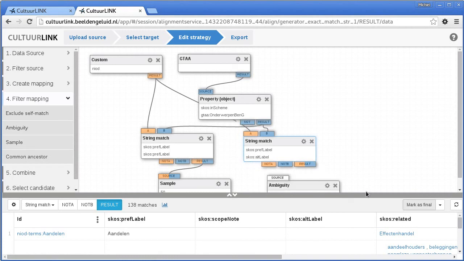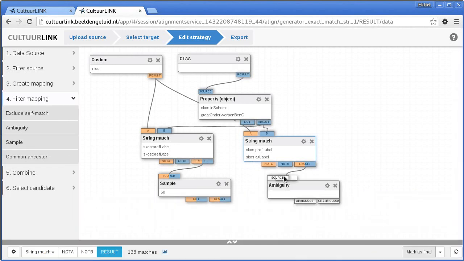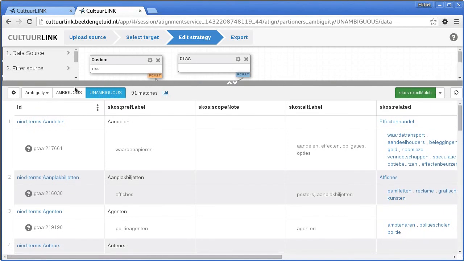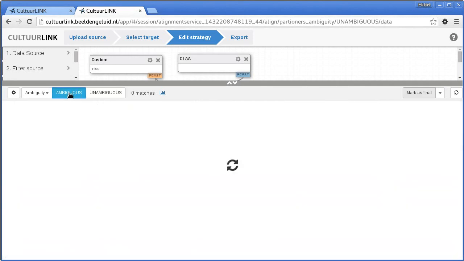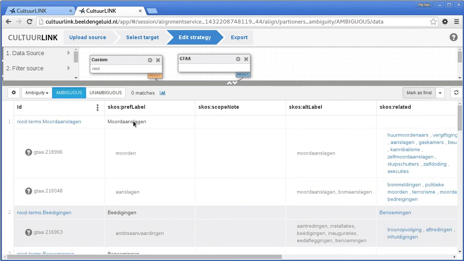So if we drag it in here, connect it, and select it, then we now see that we have two outputs, ambiguous ones and unambiguous ones. There are 91 unambiguous one-to-one mappings, and there are 47 matches that have multiple results. So this is up to the vocabulary owner to judge which ones are good, by manually evaluating them.